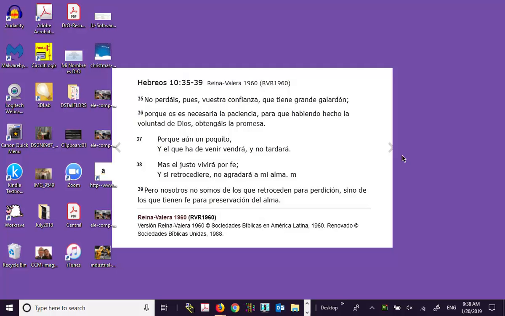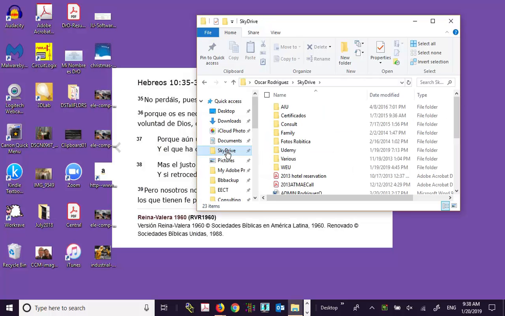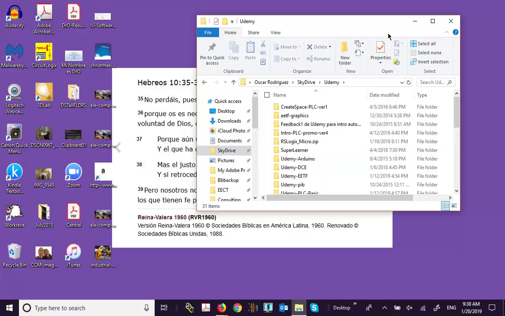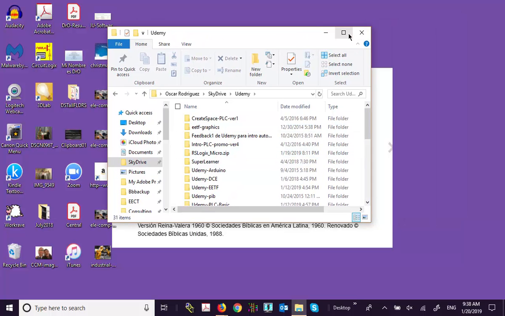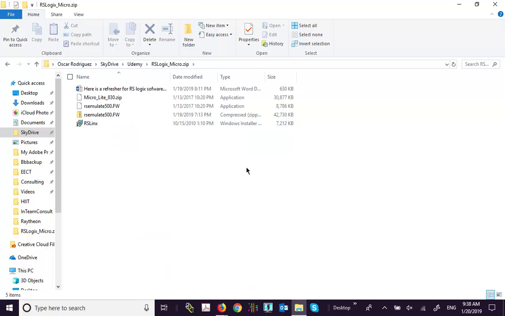First of all, you need to have all three pieces installed. There are three pieces of software that you need, and I have provided a link to those. I might additionally send you those files if you need them. You should receive a zip file at some point or directions to download it, and the whole thing is called RS Logix Micro.